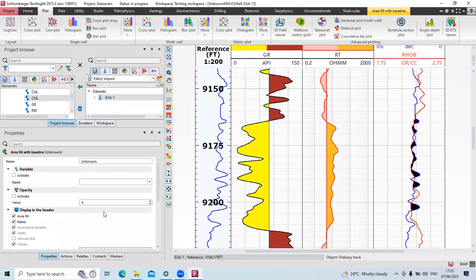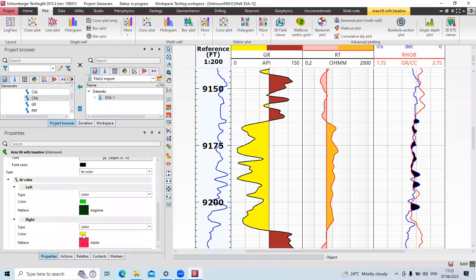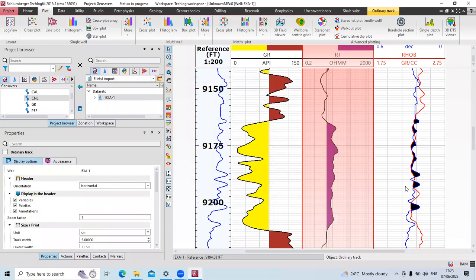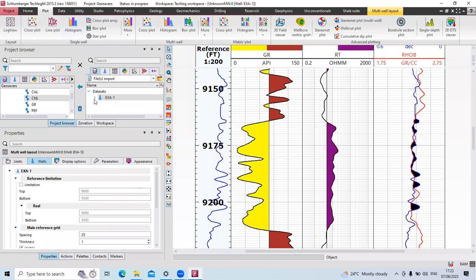You may want to change the color. You go there, instead of taking yellow, you may want to take any color of your choice. The color changes. So that's the color that you have.